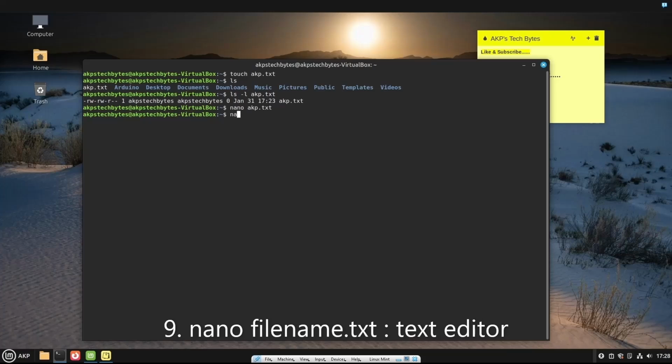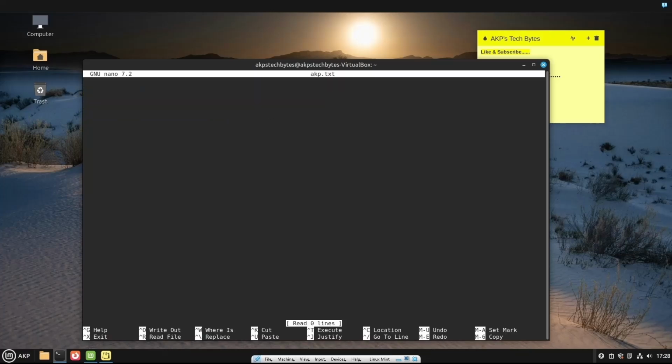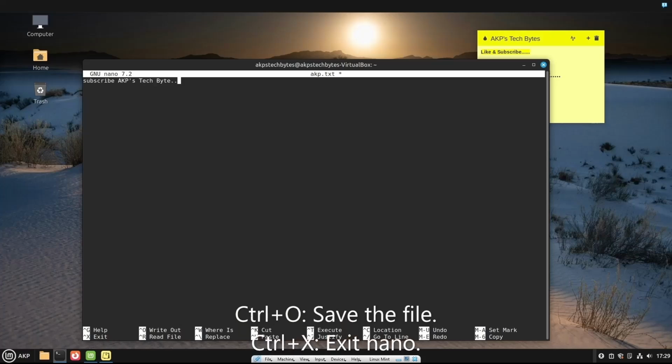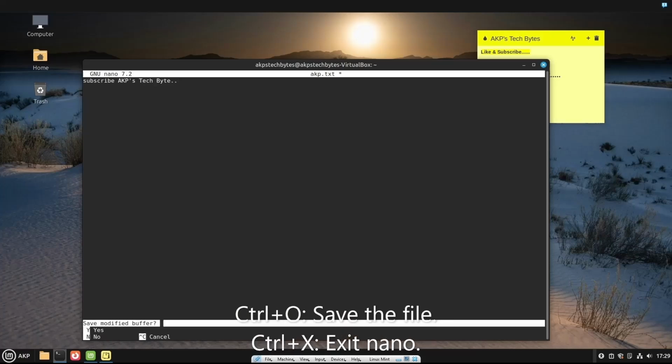If you want to modify the file, you can use the nano editor. For that, we can use nano and the file name. Now here you can type anything. Now press Ctrl X to exit from the editor.